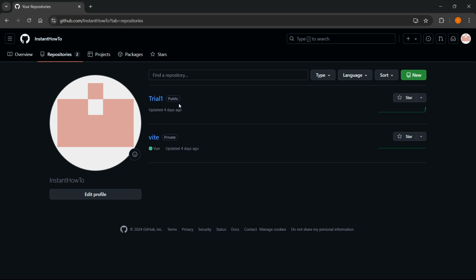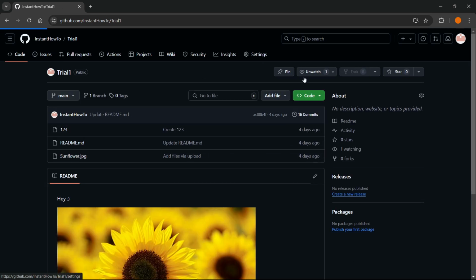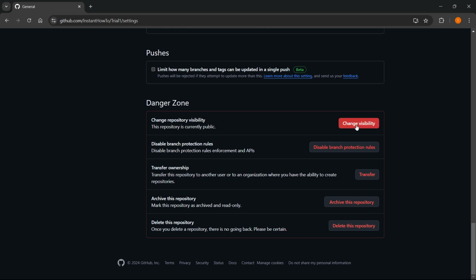Of course, if you would like to make it private yet again, you want to go to the exact same page, scroll to the bottom, click change visibility, change to private, go through the exact same procedure we just went through, and that's it.